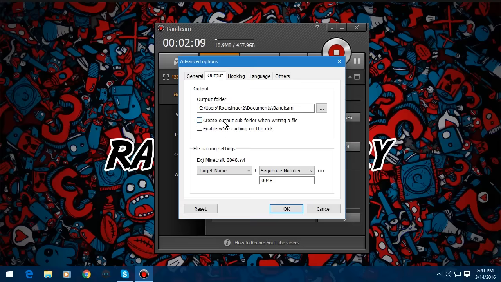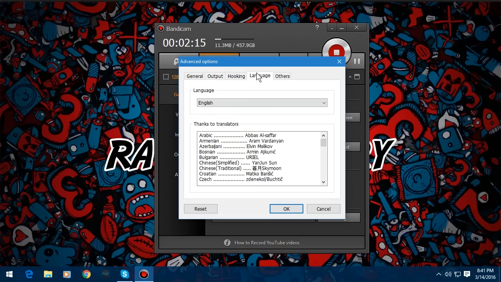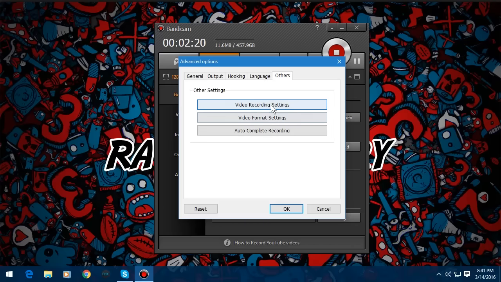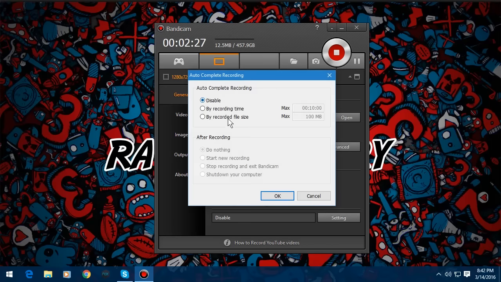You could do this. I don't, just because I just don't. These will be automatically set for you, so keep those. English, might want to keep that. Others, video recordings. Okay, I'll go into these later, because here's this section right here. If you want to do autocomplete, there's settings right here to set it, and the file size and the recording time. Let's go to video.